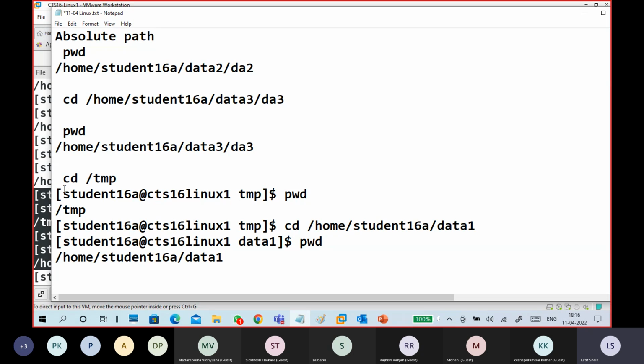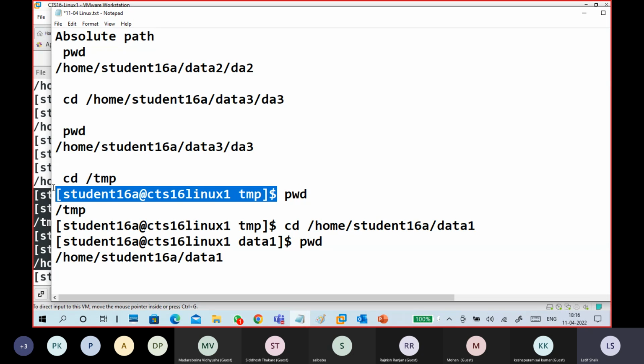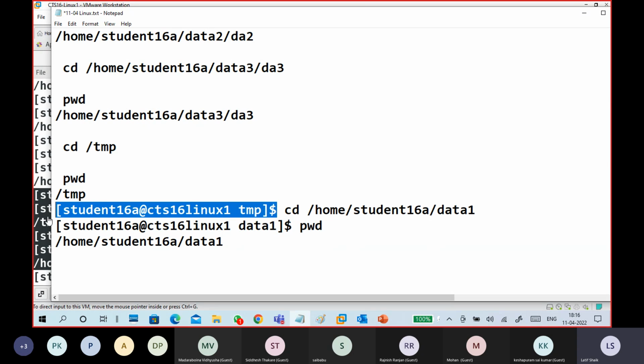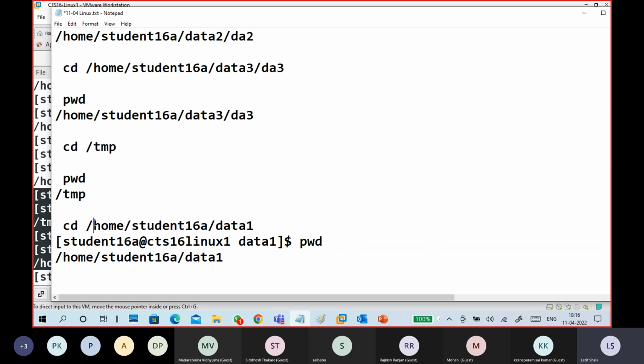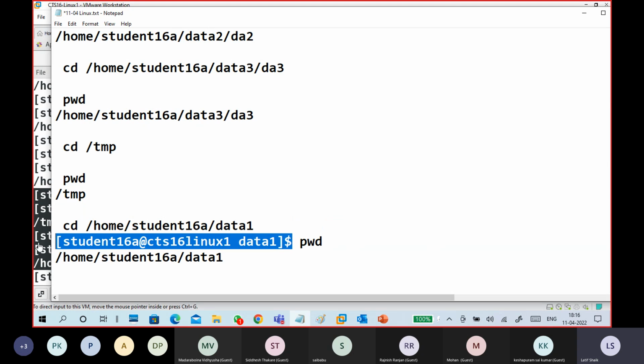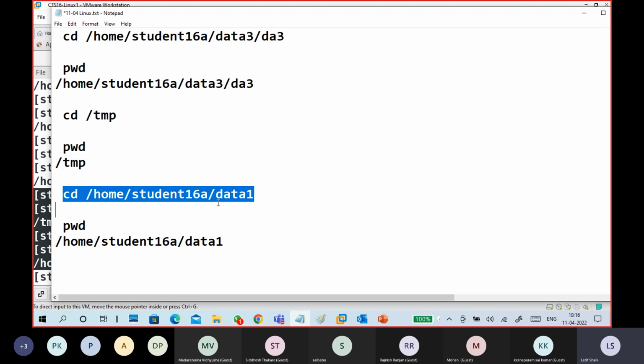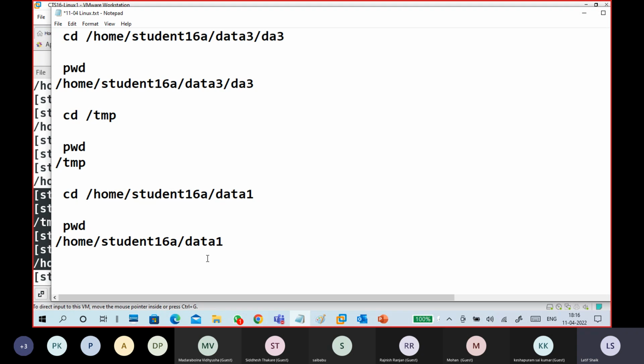So I went to temp. Temp is completely out of my home directory, right? There is not even a one chance. Except for this slash, nothing is there. So obviously, you have to give the path completely.